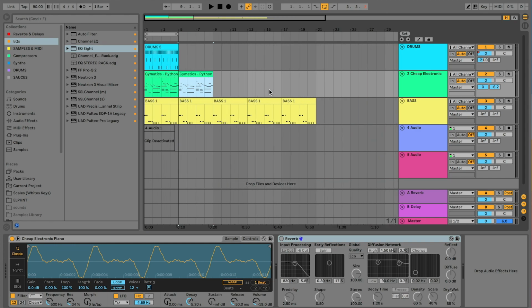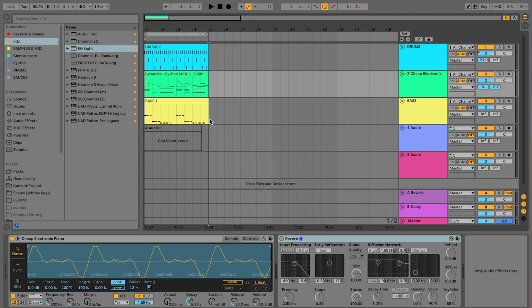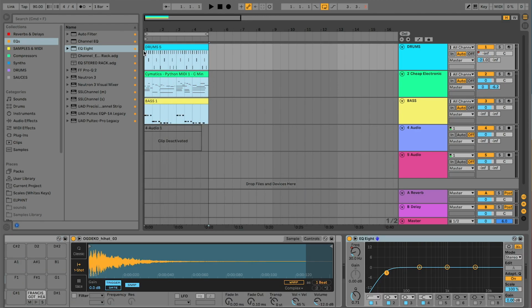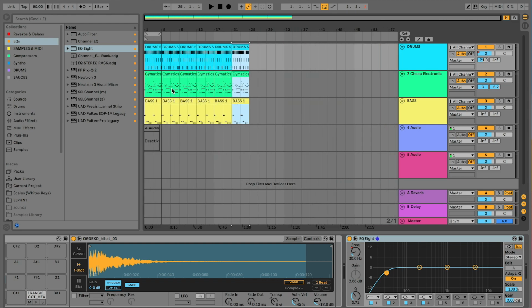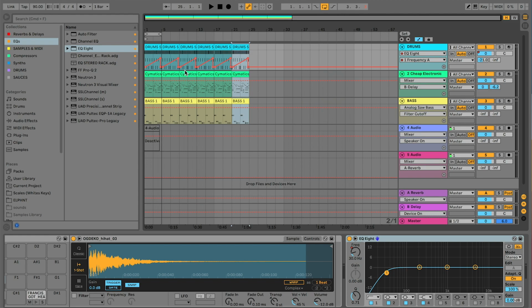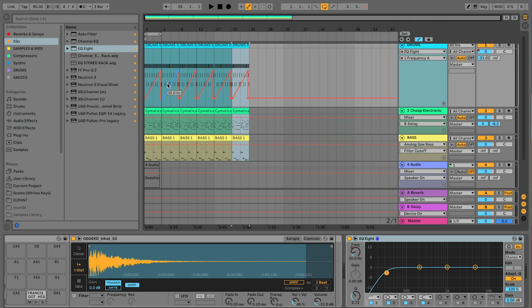And if you want to duplicate everything, you can select everything over here and press Control D, and it's going to duplicate everything, which is pretty cool. But it's also duplicating all your automations. So that's something you need to be aware of.